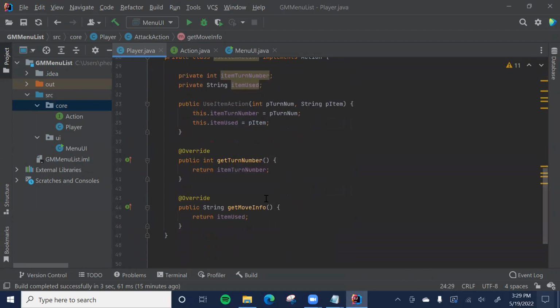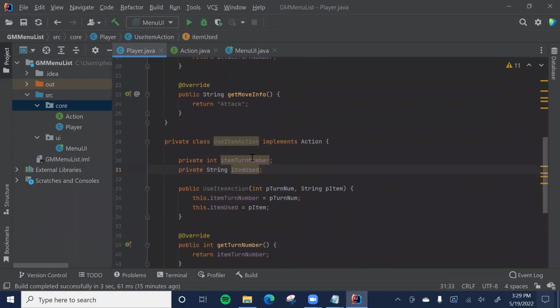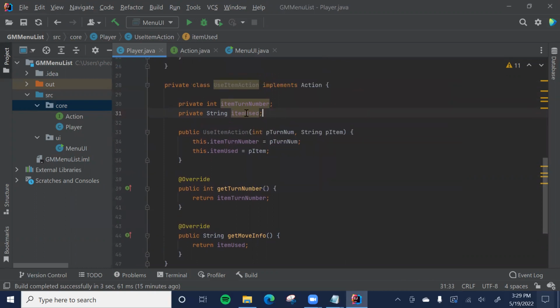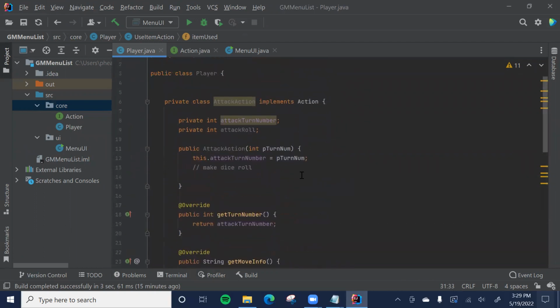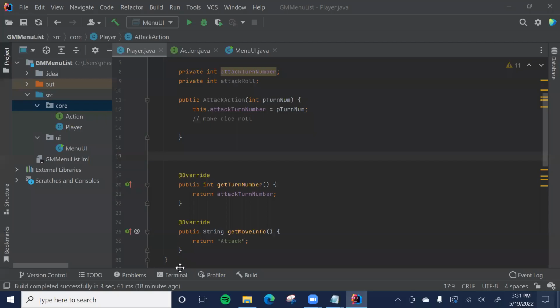So now as you can see, these two methods are going to be used differently by this class because it's implemented differently, right? So this one, a move, is a string, and I'm returning that move. Sorry, in this action, the string is going to be the item that I'm using. So in my get move info, I'm just returning whatever item was, whereas in this implementation, an action is just an attack. So I don't need a string for that. I'm just going to return the string attack whenever it asks about information about this action. All right. And then we're going to have to do the randomized dice roll.